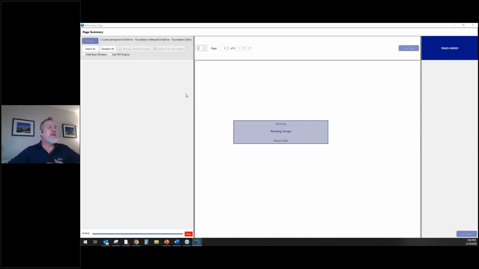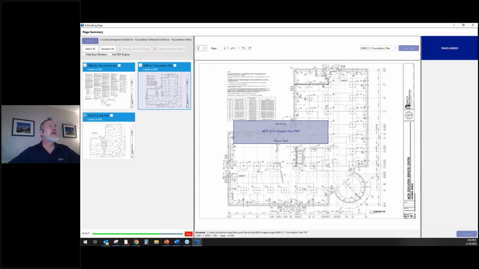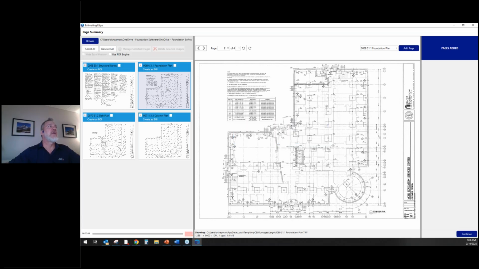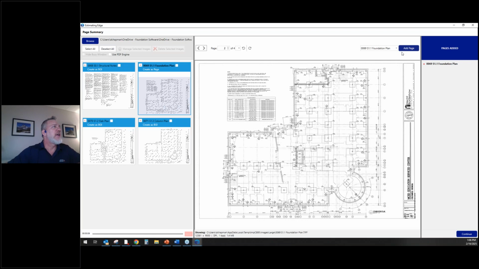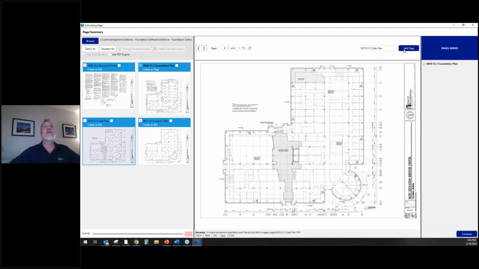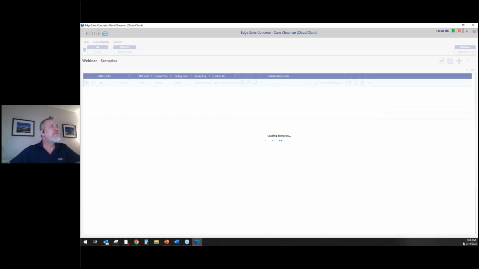All right, I'm going to load these in here. So this is going to be bringing them in a second into the cloud. You can preview any of them and say, all right, this is one that I'll actually need to be doing takeoffs on. So I'm going to add a page to do takeoff for that. And this is my foundation plan, or my slab plan. So I'm going to add a page for that. I'm going to hit continue. So now it's saving them back to the cloud, and it's going to open up the bid for us.